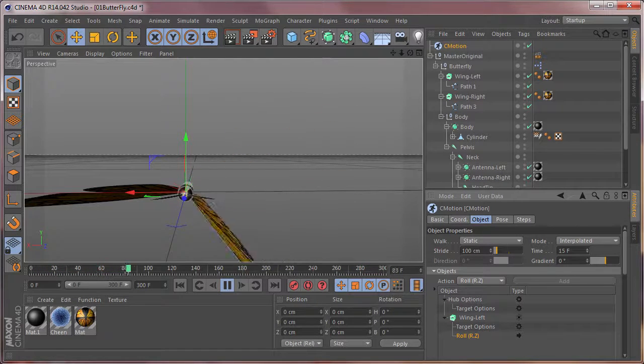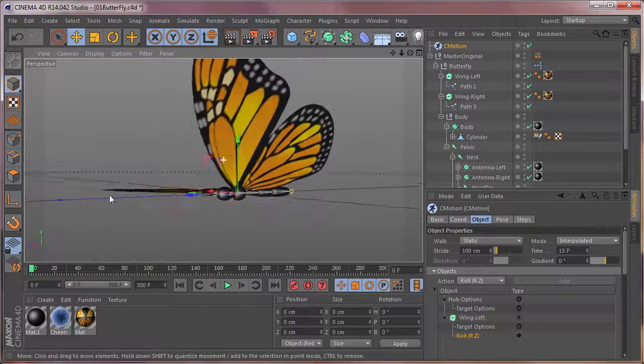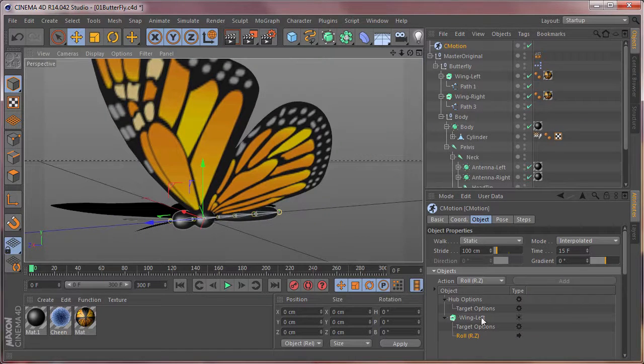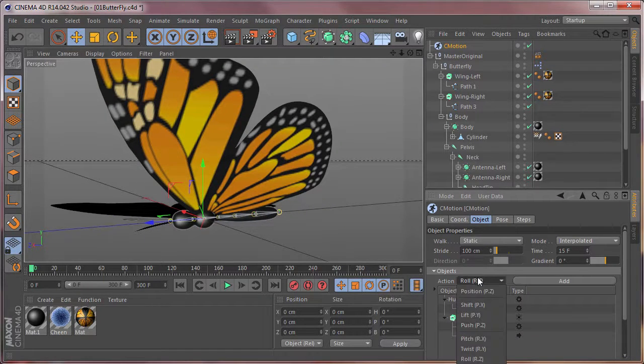The other thing I would like to do is give it a little bit of another action. I'd like to combine two actions on this wing. Right now it's just got that roll action. If I click on the wing, I can add another one. It's called a pitch action. Let's add that to the wing.